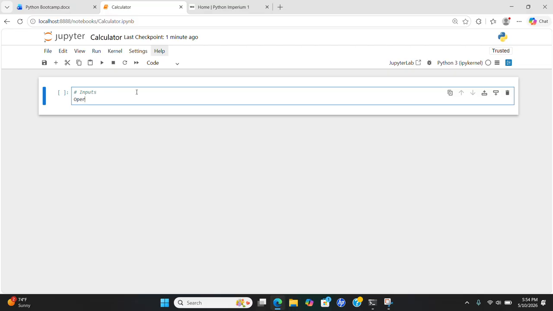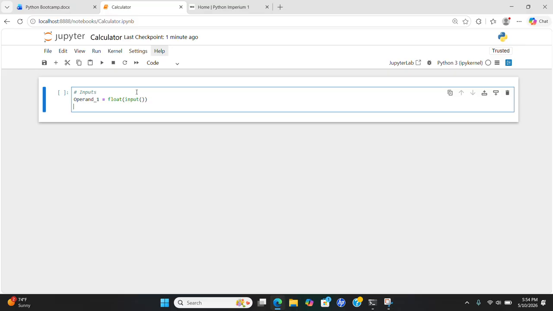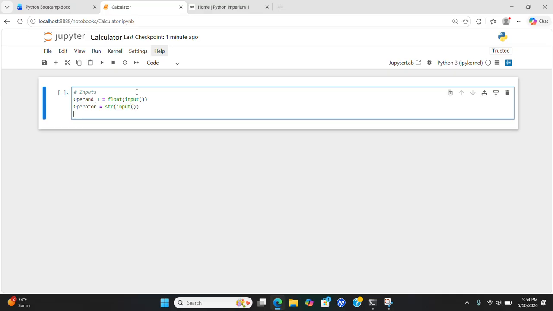So let's start off with operand1 equals float input. Then we're going to have operator equals string input. And finally, we have operand2, which equals float input.